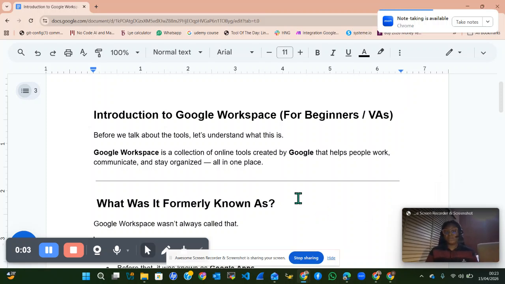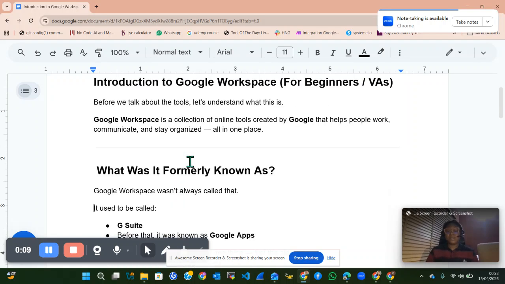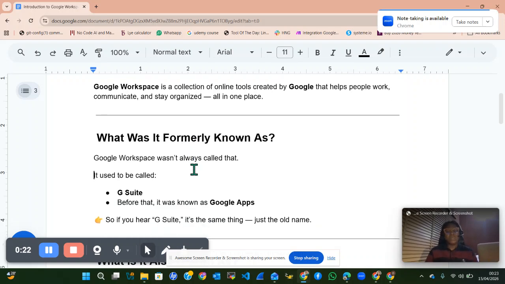So in today's video, we are going to be introducing you to Google Workspace. Before we talk about the tools, let's understand this. Google Workspace is a collection of online tools created by Google that helps people work, communicate, and stay organized all in one place.